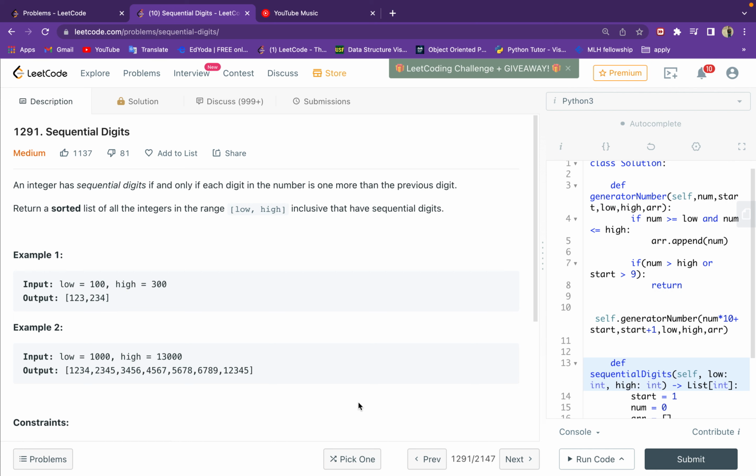So hello friends, today we have a problem which is Sequential Digits, 1291. So let's understand this problem and try to solve it. Basically, an integer has sequential digits if and only if each digit in the number is one more than the previous digit. Okay, and we have to return them in sorted order.